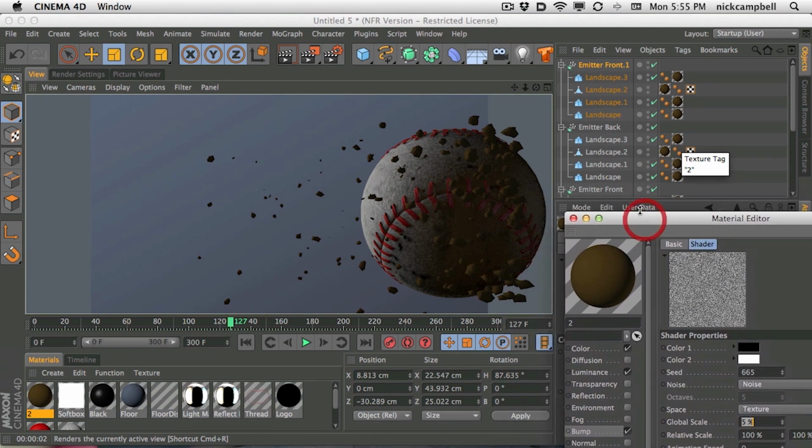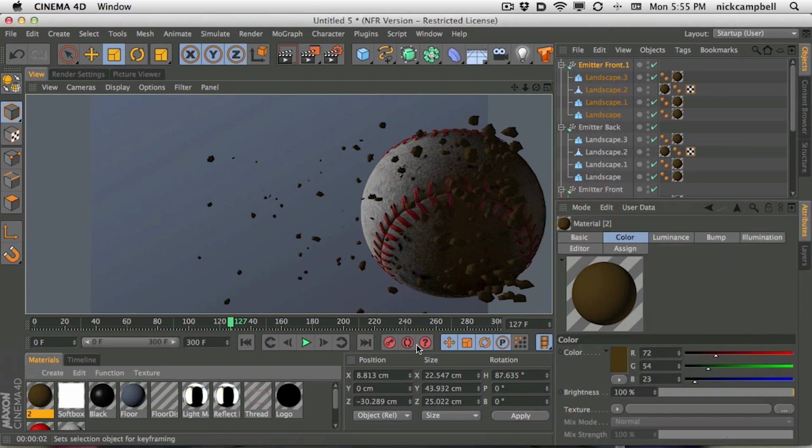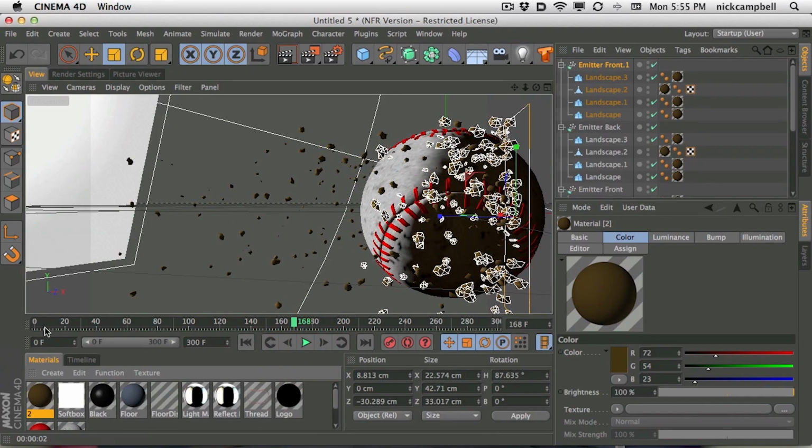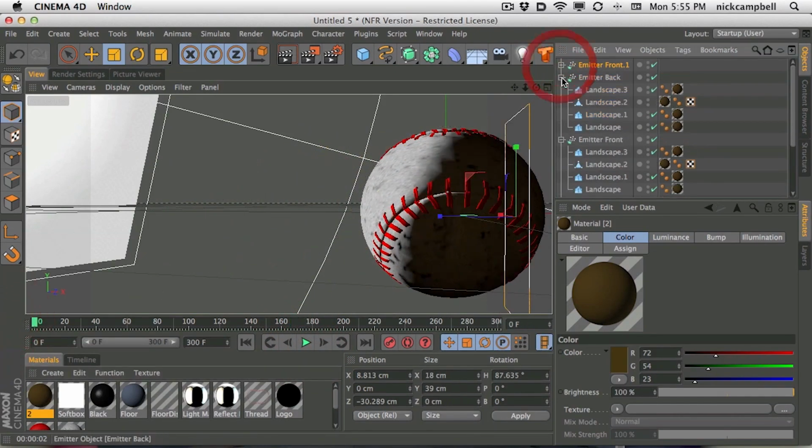Not bad. Still got some tweaking to do, but we got our dirt flying out. We got our big chunks. We got our little chunks, and we're starting to get a lot closer. All right, let's get the ball rotating. Okay, so let's get the ball.